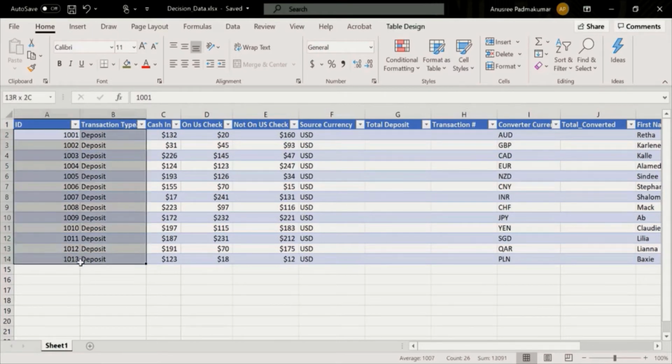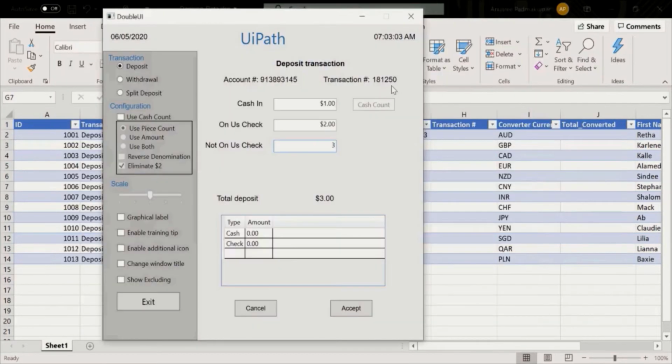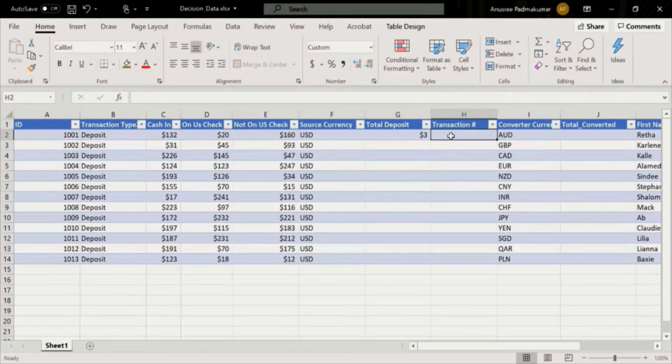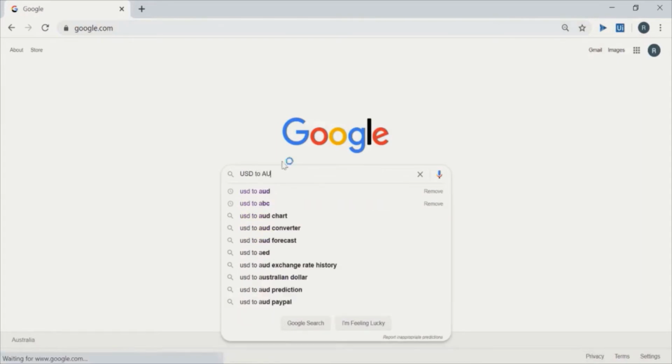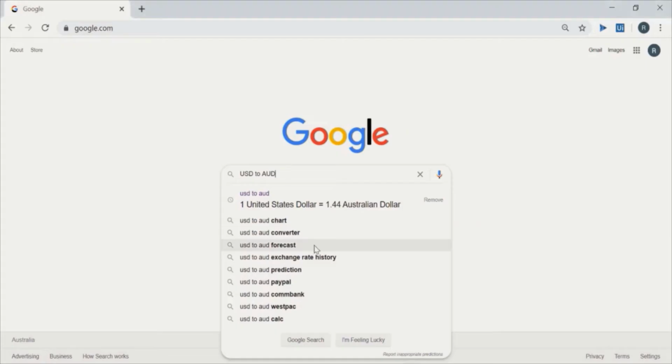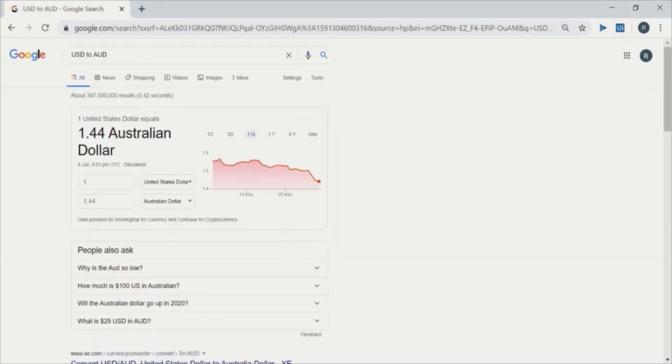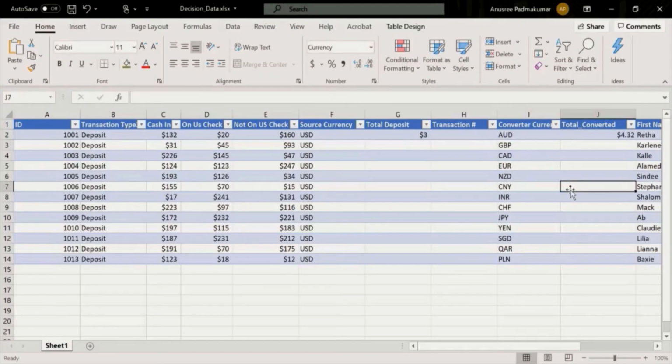So we use the source currency and the converter currency for the web application. The cash in, honest check, and not honest check are to be transferred to the desktop application. In this example, I give $3 and the transaction ID here. And with the total converted amount, I launch Google to create a transaction, in this case, USD to AUD. So I clear the source currency value before I enter my values and copy the converted amount to this Excel.